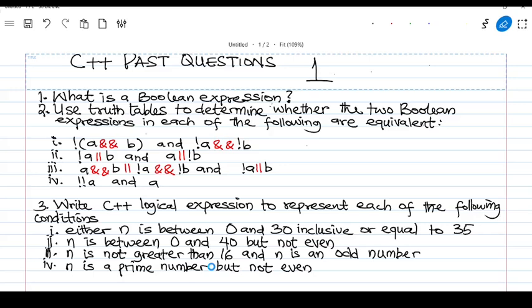In this series, we're going to be dealing with the past questions on C and C++. In today's video, we have some questions already, and we're going to treat these questions in this session. So let's go with the question. The first one says, what is a Boolean expression? We're going to define or explain what a Boolean expression is.